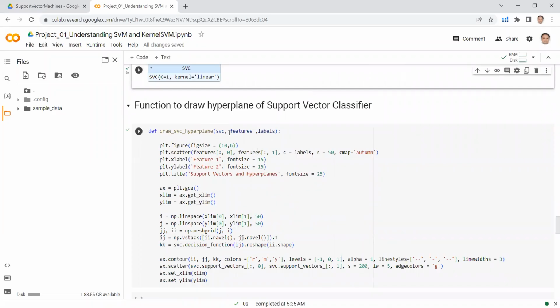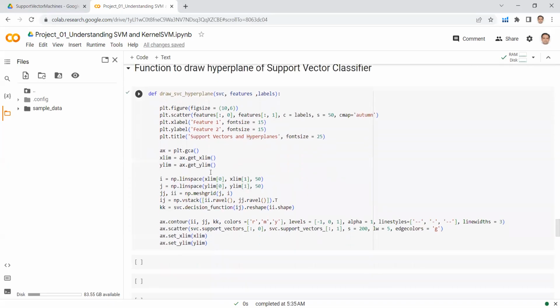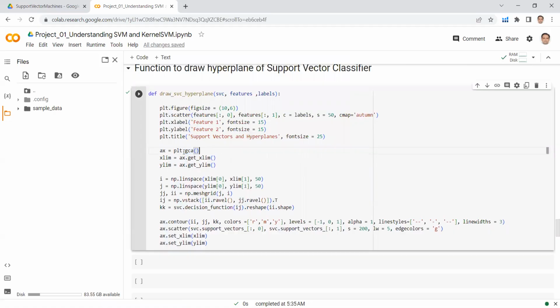So what are the inputs to this function? The inputs are the support vector classifier, the features of the data, that is X, and the labels of the data, that is Y. Here I am setting the figure size. Here I will plot the second feature against the first feature. And here is the title, support vectors and hyperplane. Now here comes the important part. Here I am getting the information from the current axis. GCA stands for get current axis. Based on the current axis values, I will set the limits for the x-axis and y-axis.